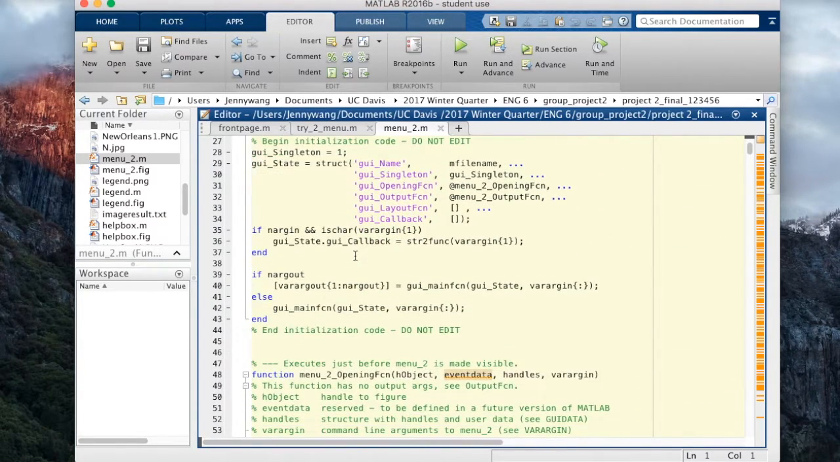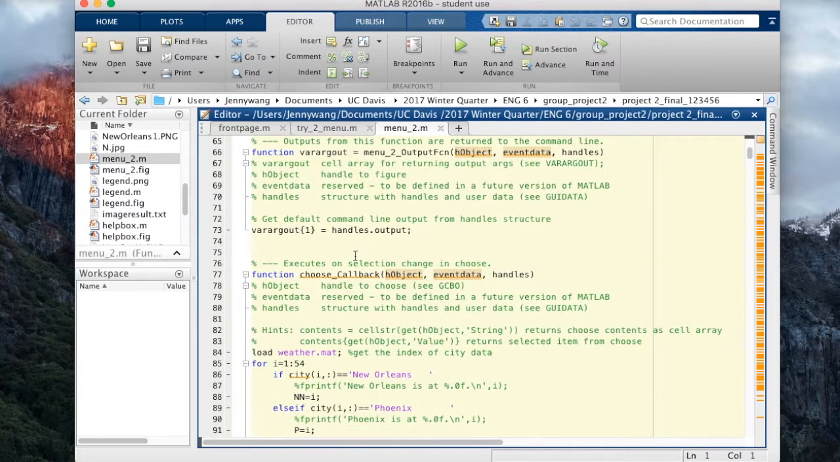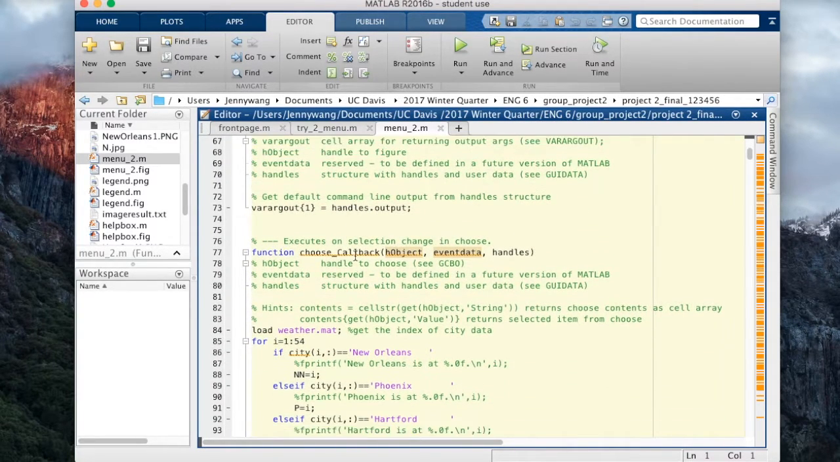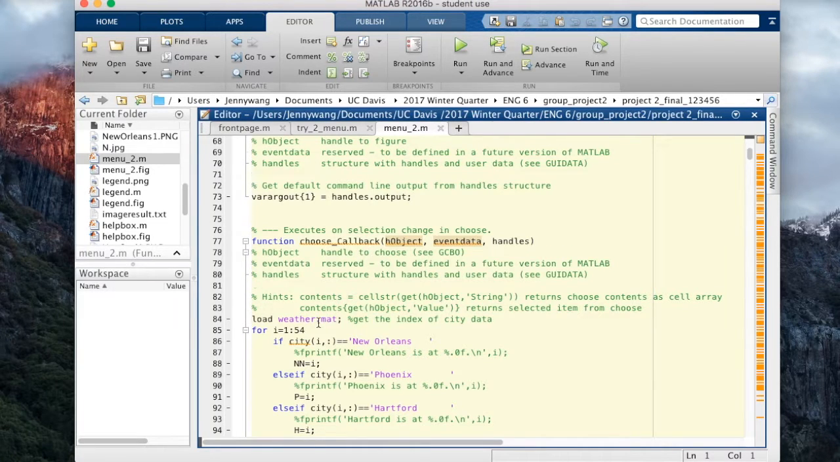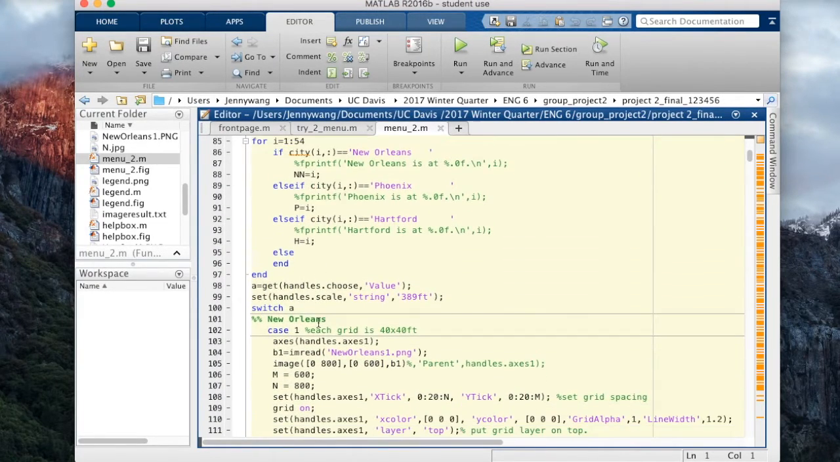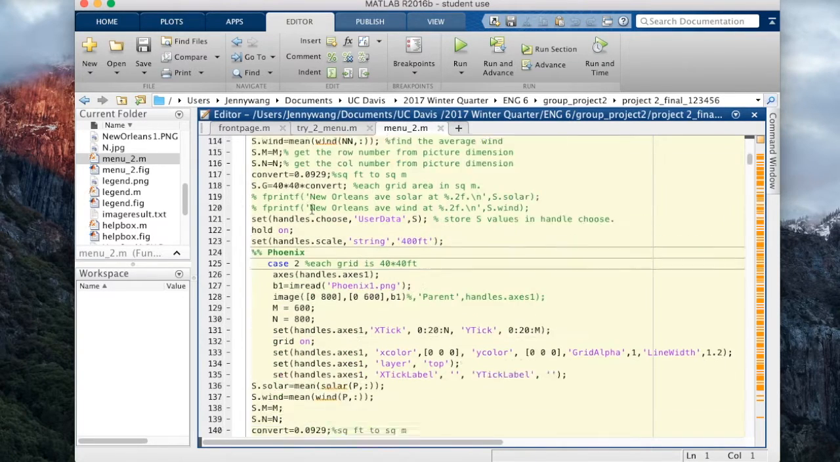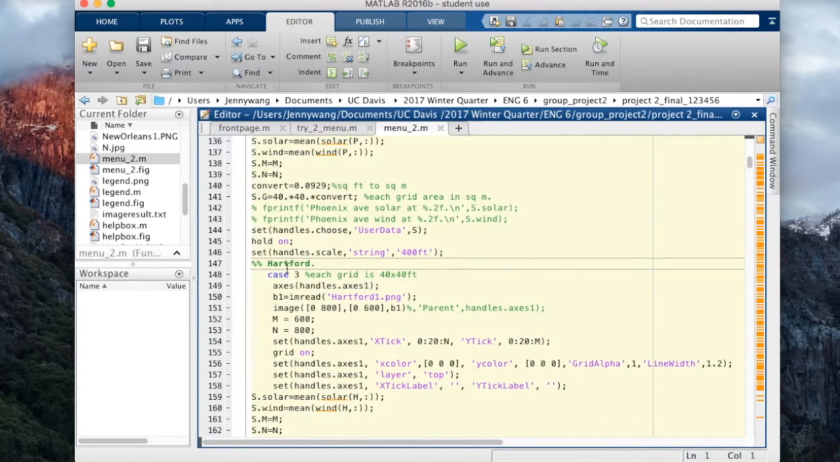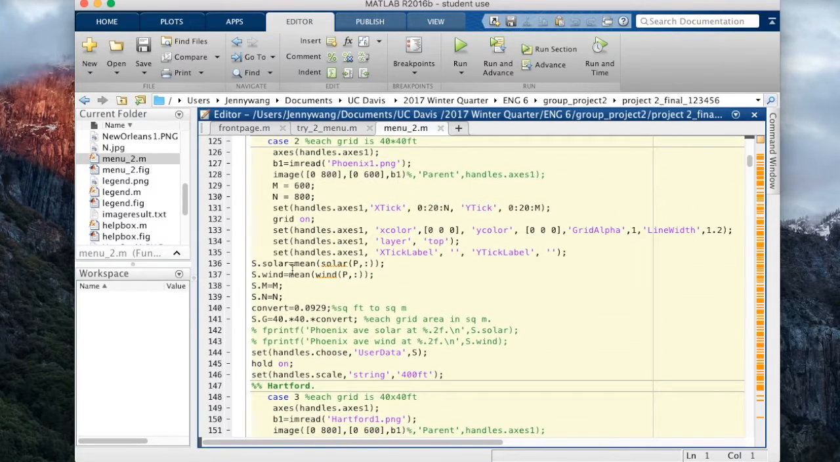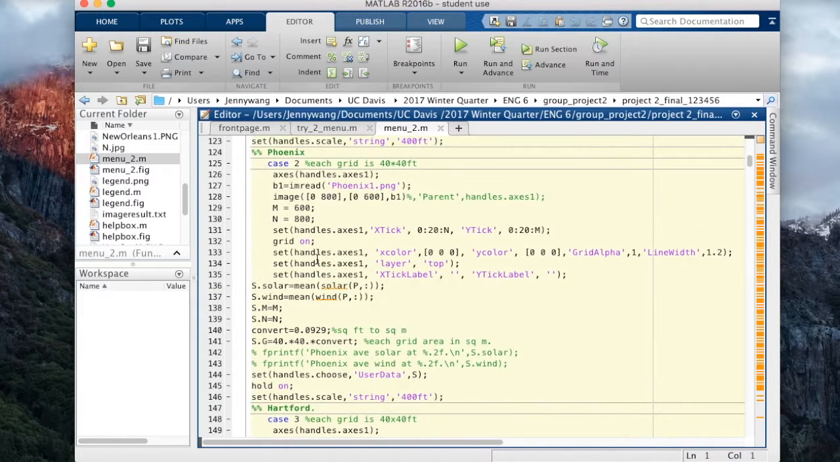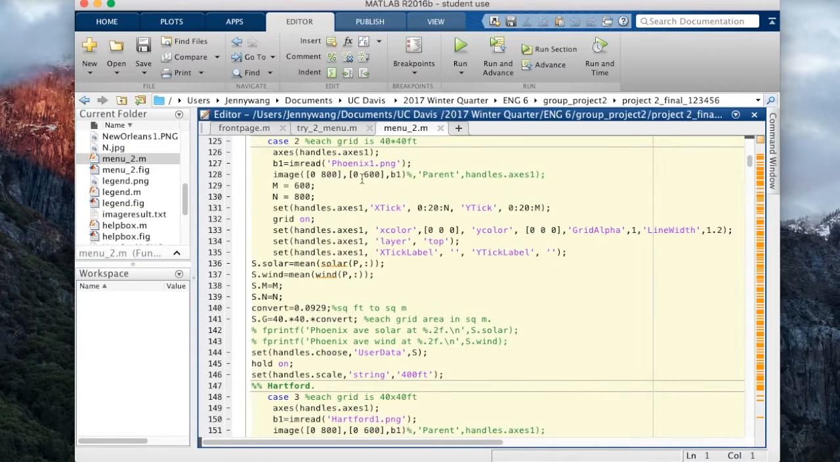Inside the script, we load the information of solar installation and wind speed here in this file. And then we make a pop-up menu for the three cities, New Orleans, Phoenix, and Hartford. We get the average solar installation and wind speed for each city and store the value in the pop-up menu. And we also store a picture of each city in the menu so that when you select the city, the picture of the city will show.